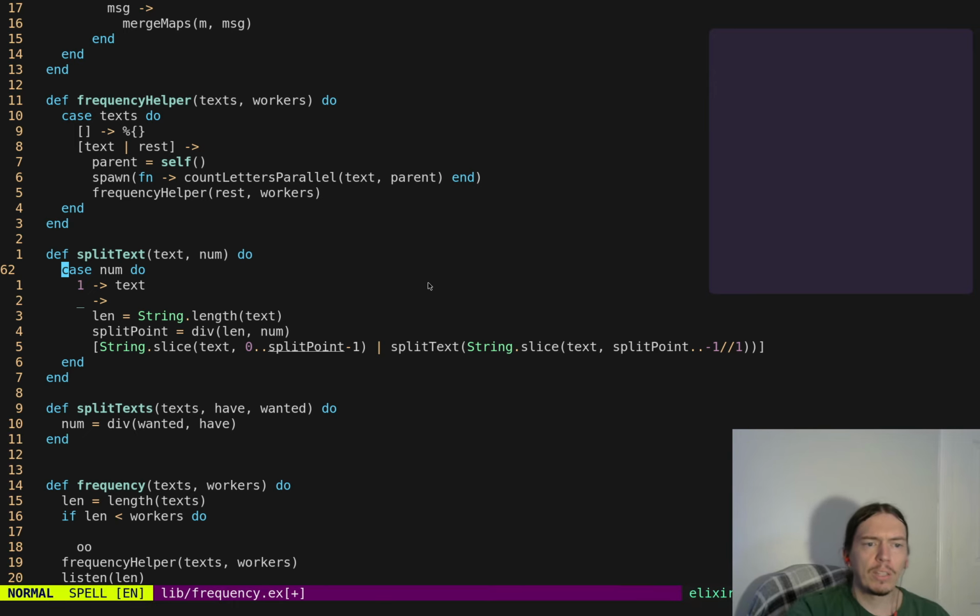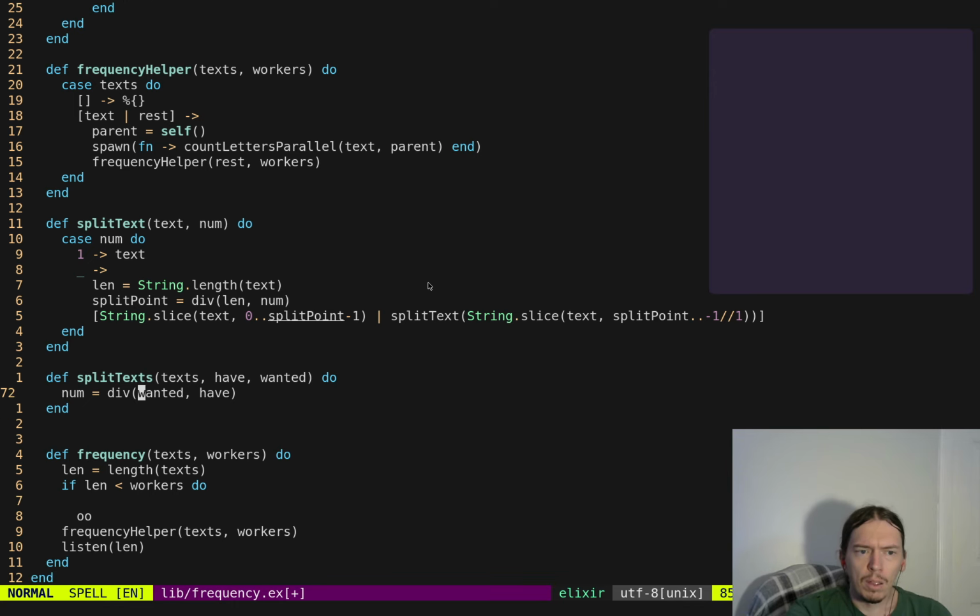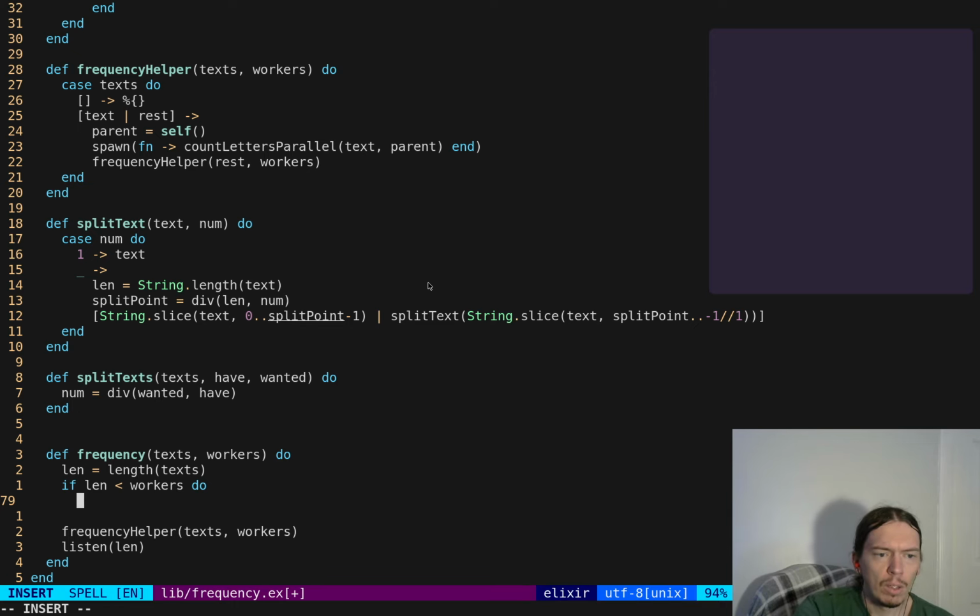Okay, so split text, if the number is 1, we just get the text. Could the number be 0? If it's 0, then we're going to get a divide by 0 here. But I don't think it's supposed to be 0, because if we're going to split text, it's because wanted is greater than half. Right?